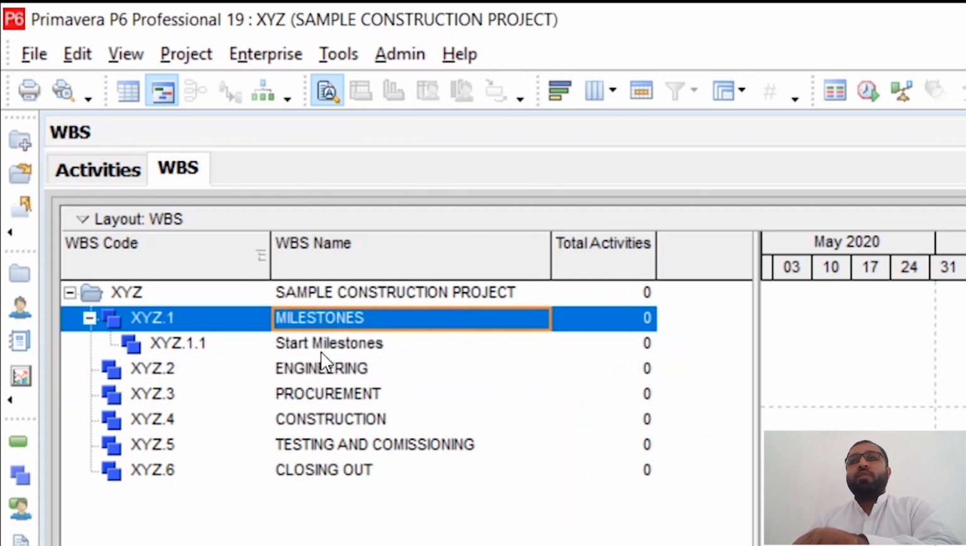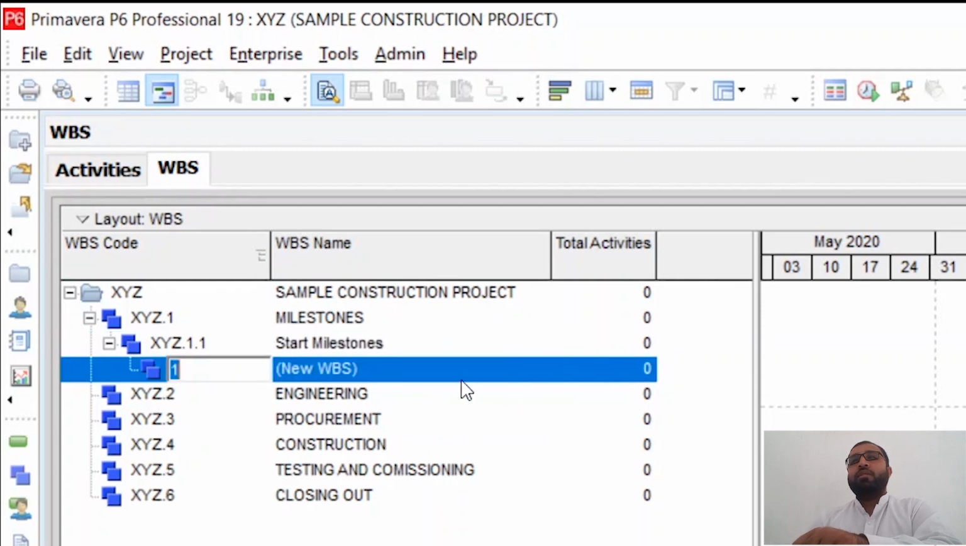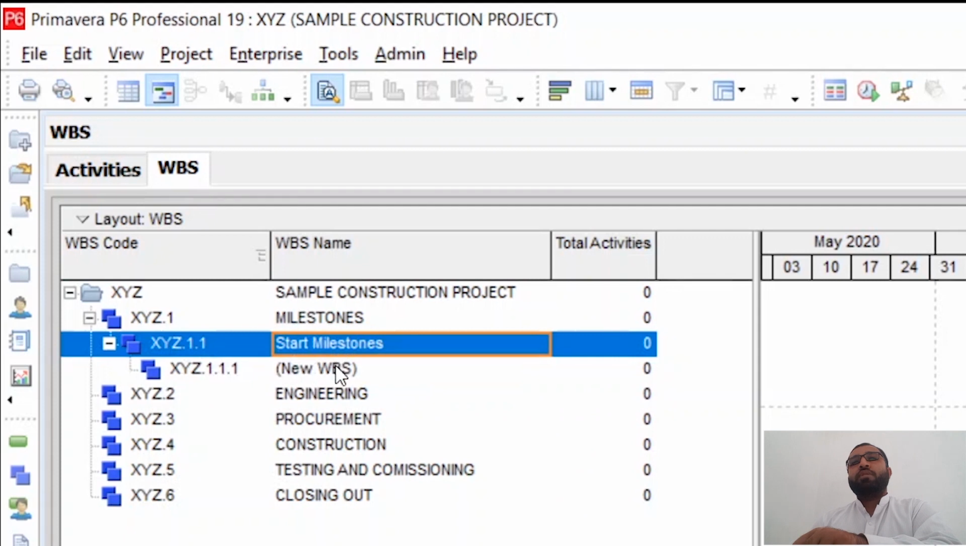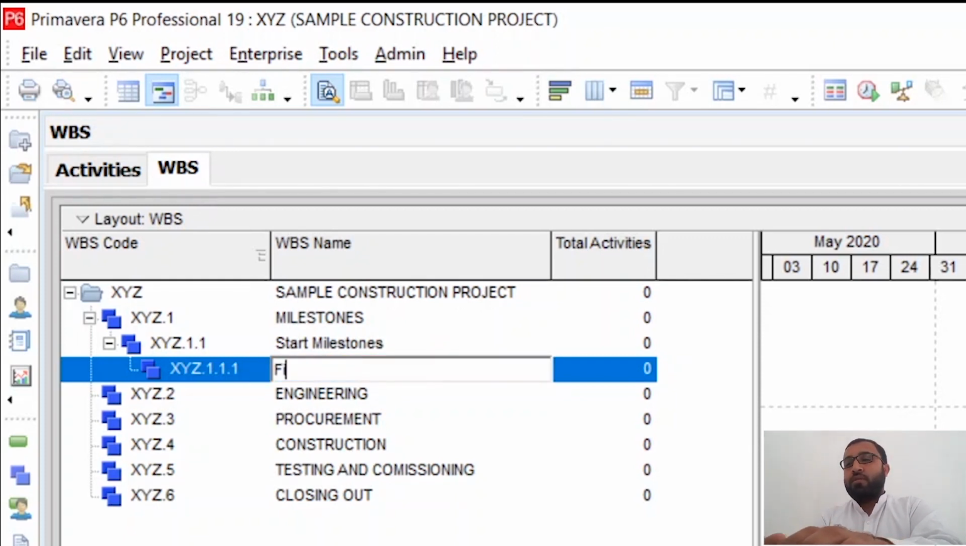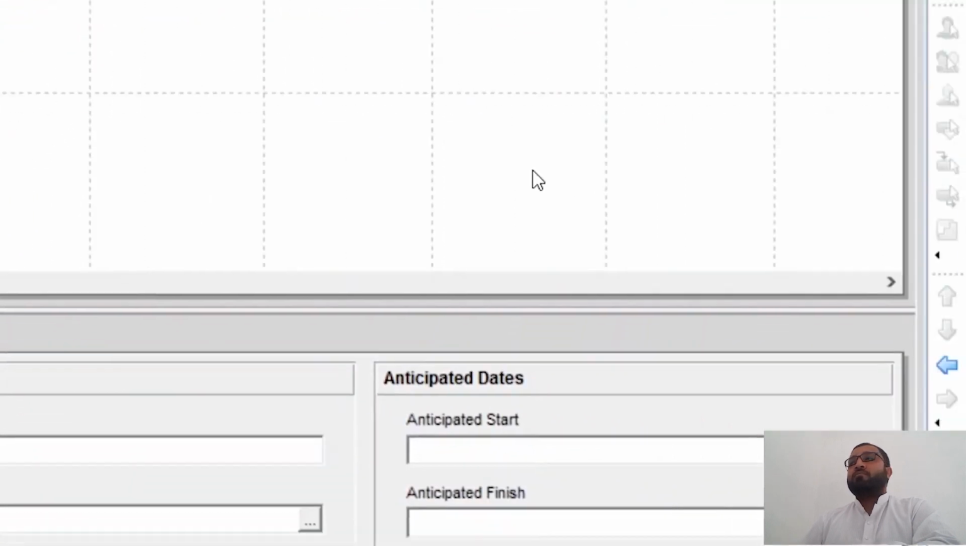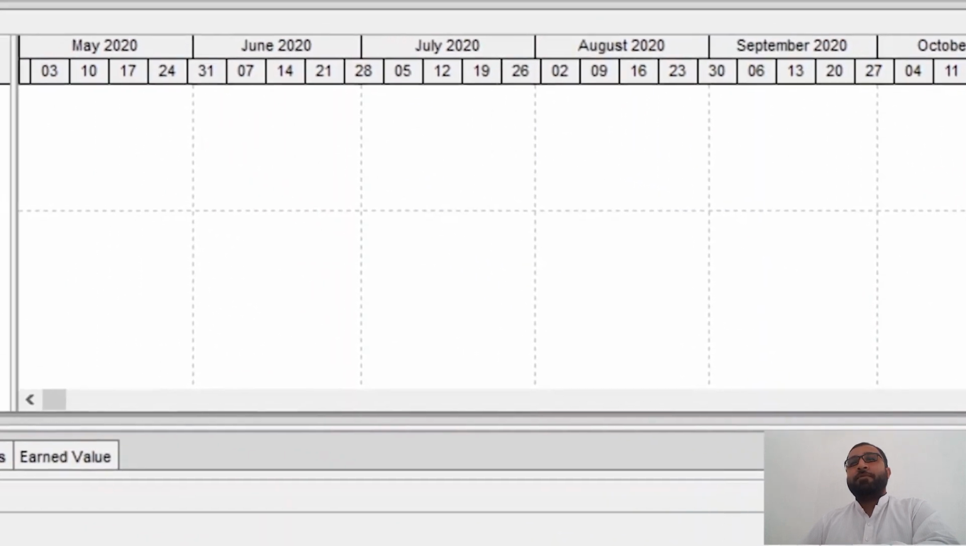The main WBS we have written in capital letters, so the sub WBS we will write in small letters. Start milestone, and then again press the insert button and write finish milestone. Previously I told you that this WBS is becoming a node of the start milestone. No, we don't want to make it a node of the start milestone. This is a finish milestone, so we want to make it a node of milestones. So just go here and move left. Now it has become part of the milestones.